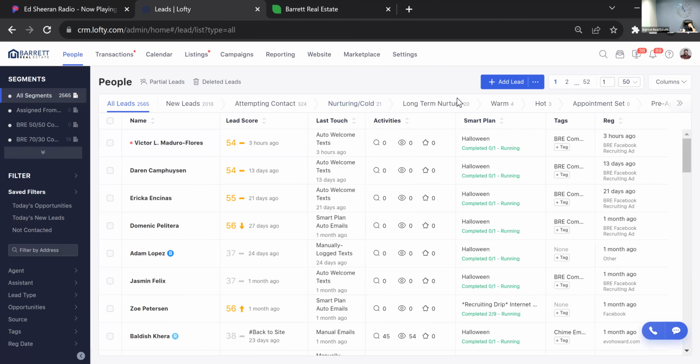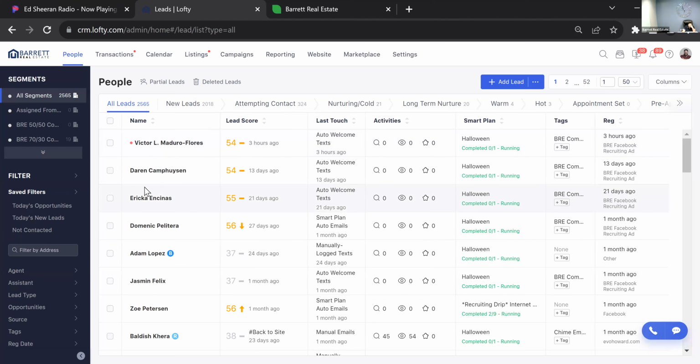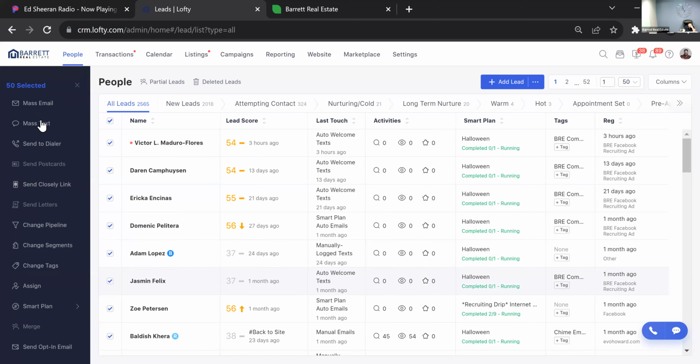So there's a few things you can do. Something that's quick and easy: if you're just trying to send out a message to your clients, you can select all of them here, and you can send out a mass text or a mass email directly from this screen. And you can select more people as well. If you see right here, you've got the option to choose some more.